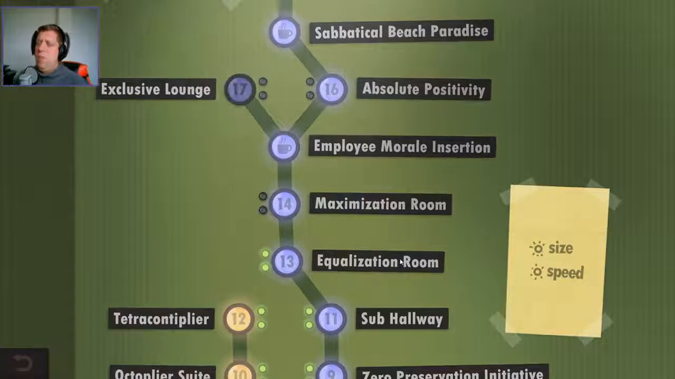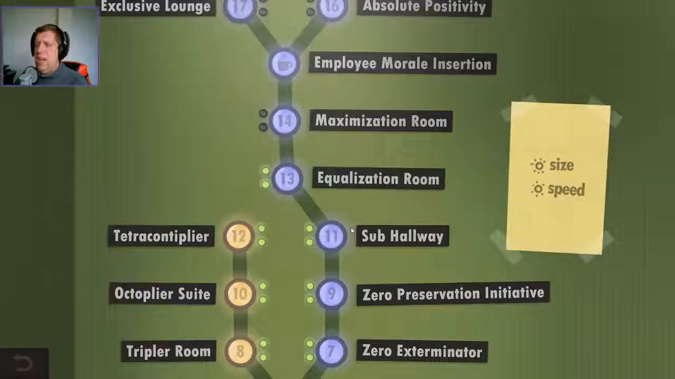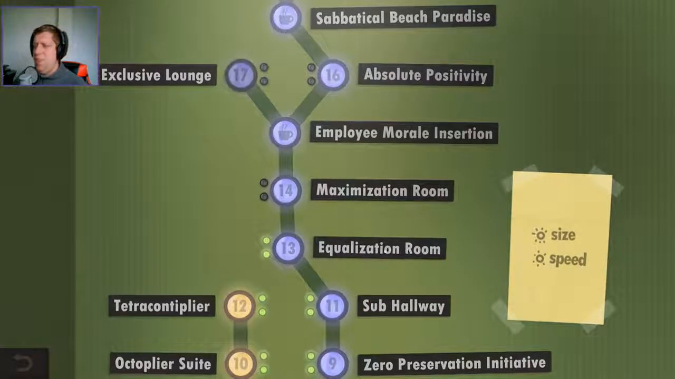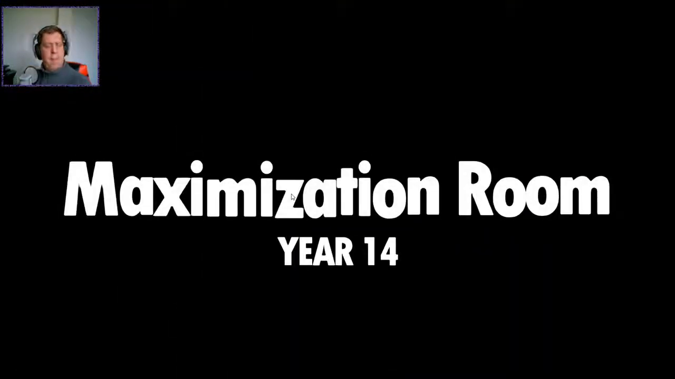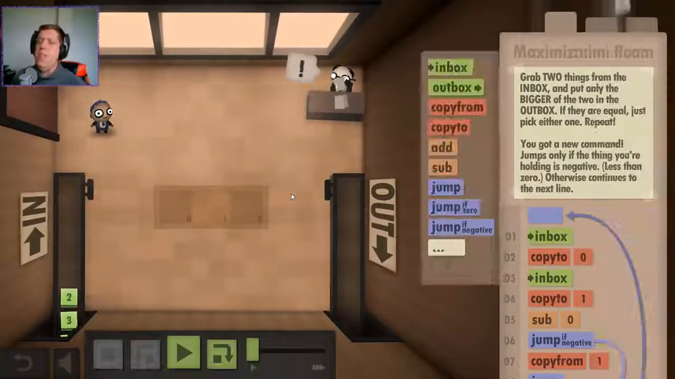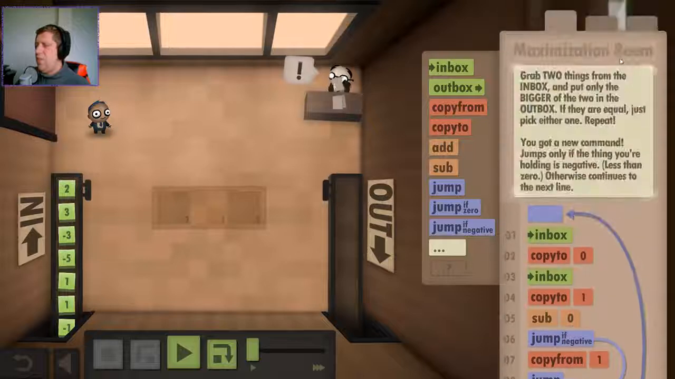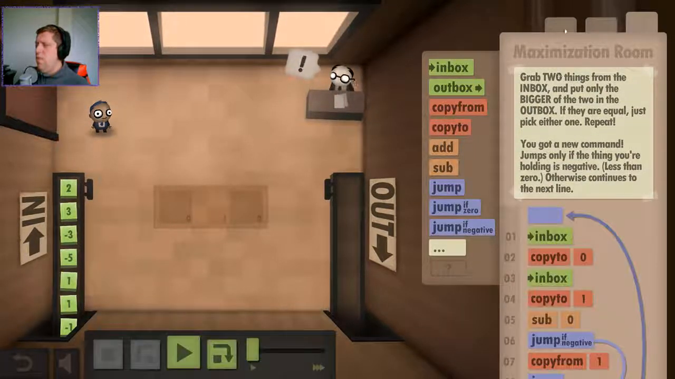Last time off, we wrote a ridiculously large program to get the speed of this equalization room here. Today we're going to tackle the maximization room though. Let's see if we can make this a little bit more efficient. So as always, let's copy our solution over there.